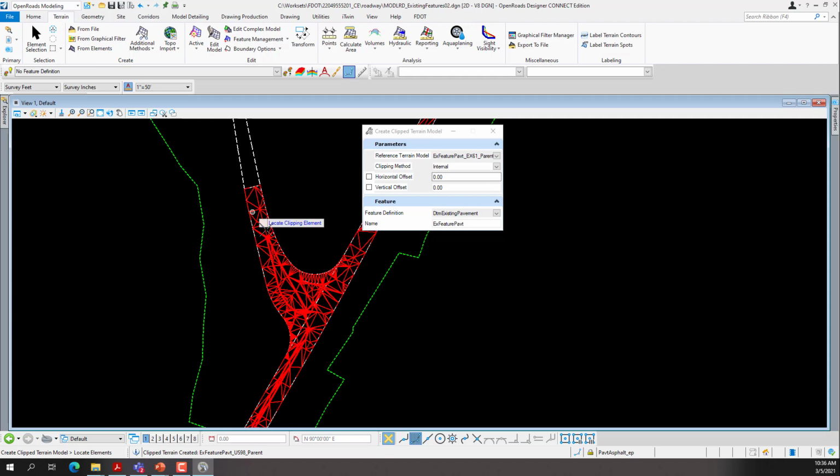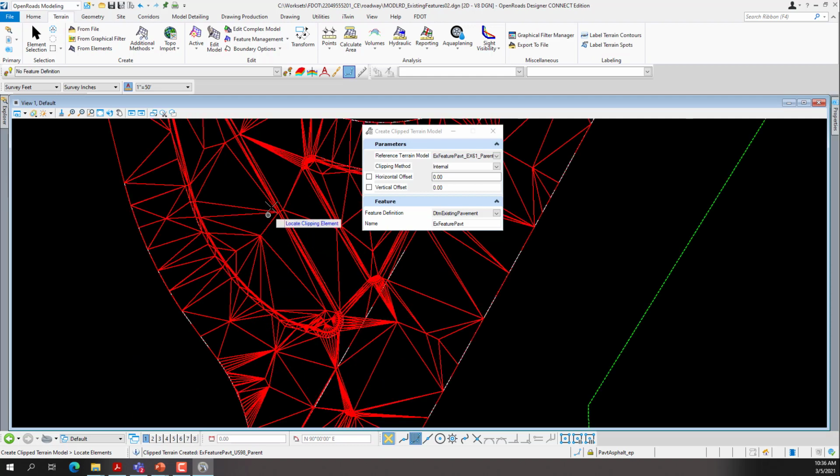And now I'm going to locate the clipping elements. So I'm going to zoom in here because I want to click on the clipping elements that we made for the medians. So there's 1, and then the other one is right here. That's 2. I don't have any more, but I'm going to put the name. This is going to be underbar Existing61, and this will be my main. So this is the main terrain that I'm going to use.